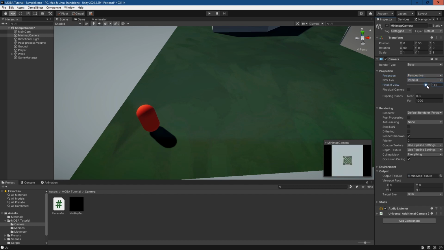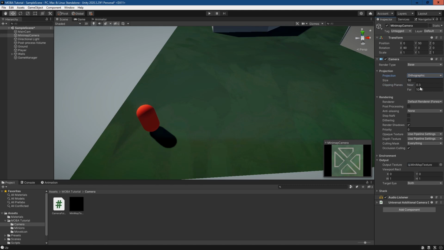So if I change the field of view, you can kind of see it zoom in and out and you kind of get a 3D perspective. Orthographic is just a straight overhead, kind of linear look at what we're doing, and that's much better for our minimap. Is 55 better? No, I think 50 was perfect. And now what we'll want to do is render this camera texture onto an image that's on our screen.